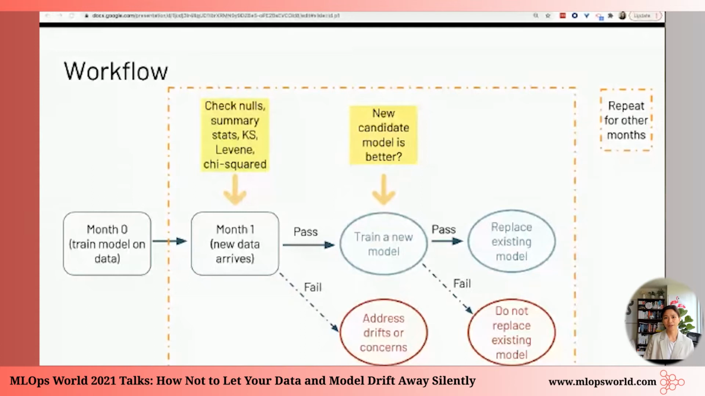So now month 1 data actually arrives, which means that there is new data. So at this stage, we can check for nulls, summary statistics, use KS tests and Levene tests and chi-square tests to detect if any of the differences that we see in the summary statistics are statistically significant. So if this test passes, then we can proceed to train a new model.